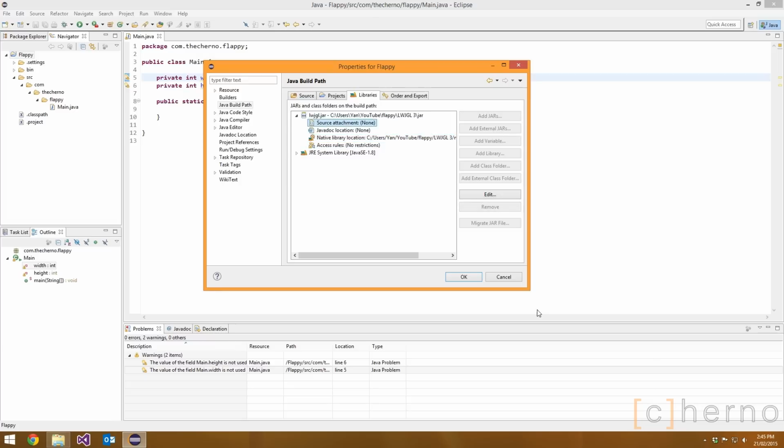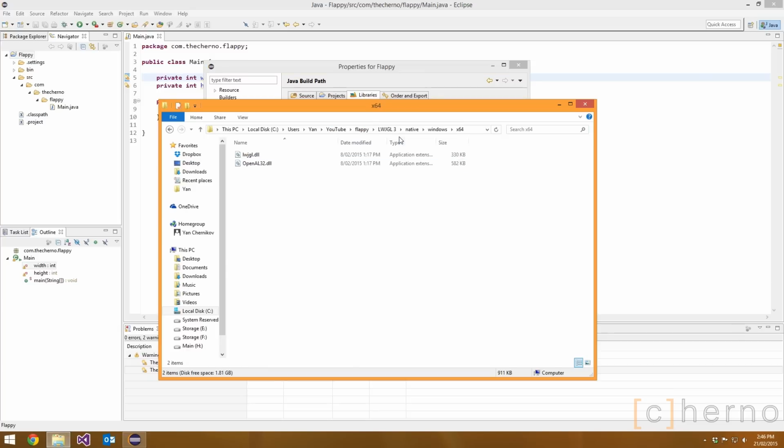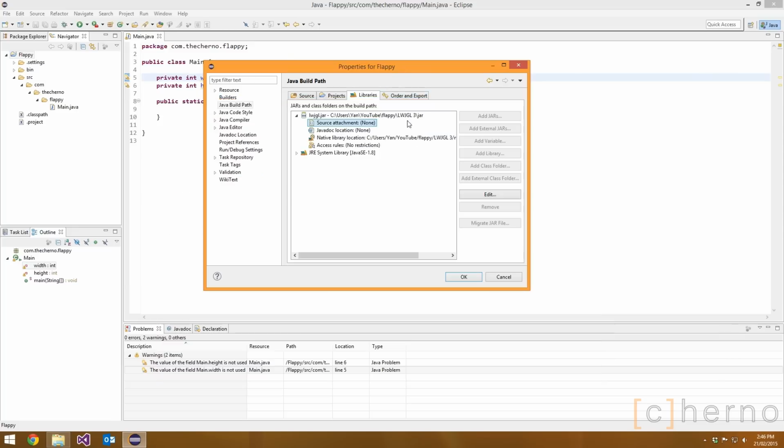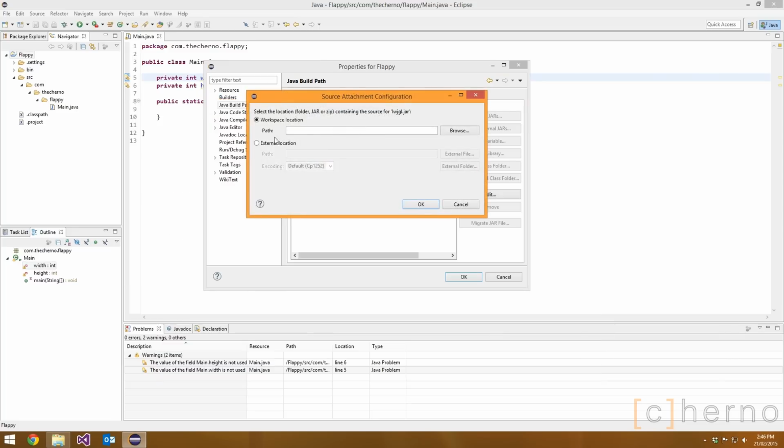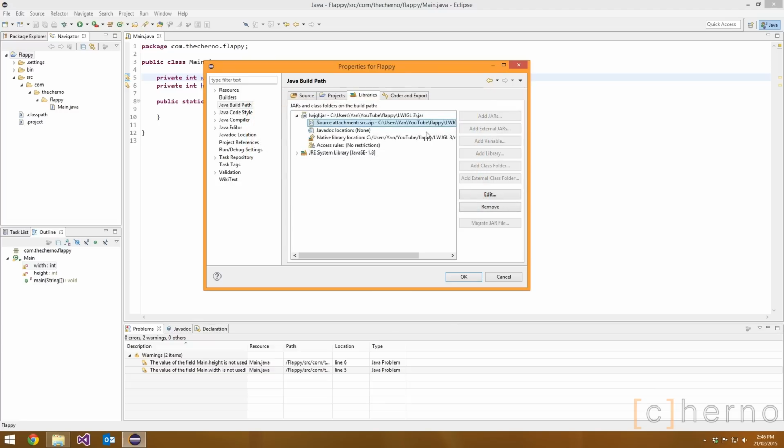Now, one thing I actually am going to do is attach the source. We do want the Javadoc, but what we're going to do instead is just attach source, because the source actually includes Javadoc. So again, what you'll see under LWJGL 3 is a source.zip, so that's what we want. If we copy the path of this folder again, double click on source attachment, and then external location, paste that in, /source.zip, hit OK, we should have our source attached.